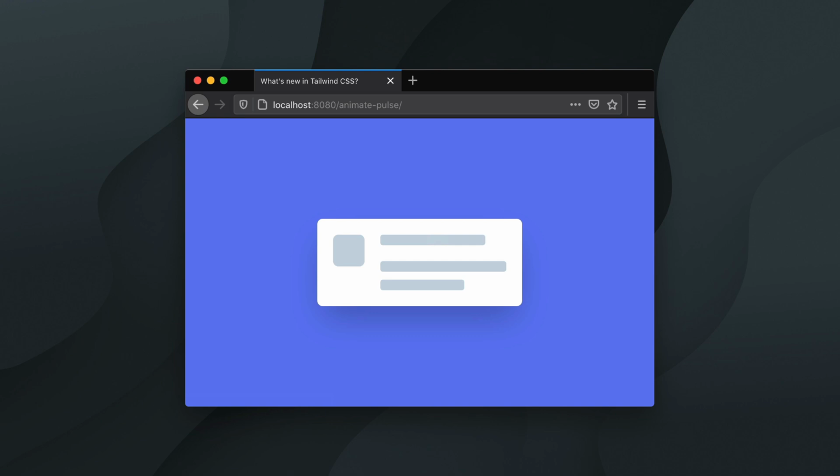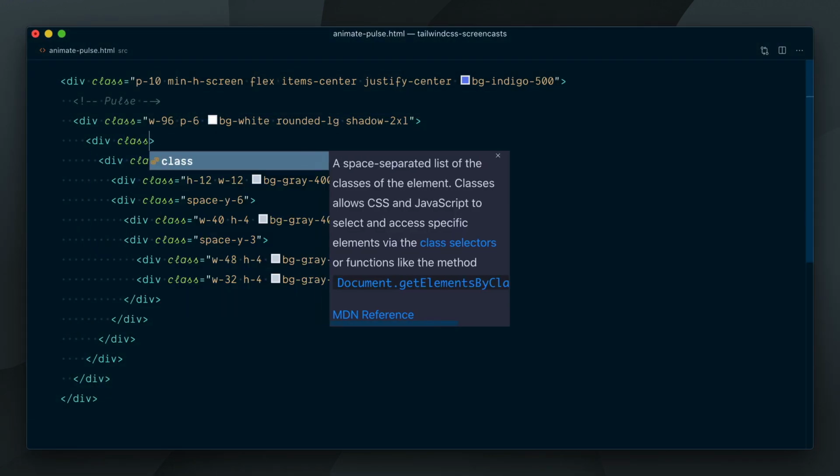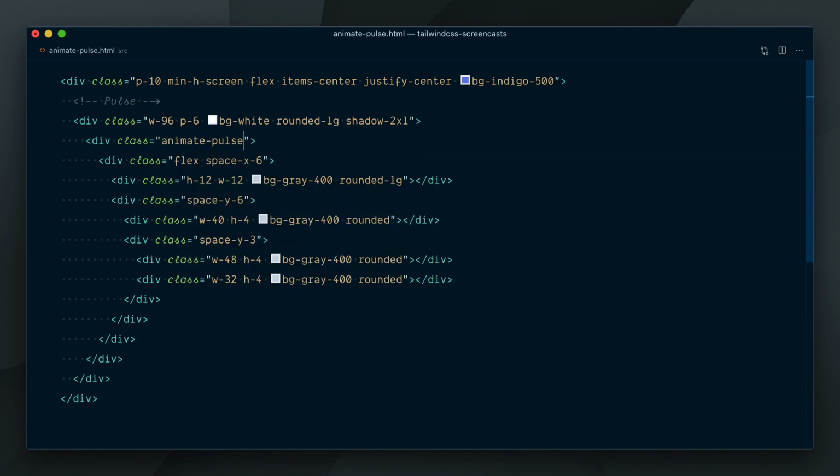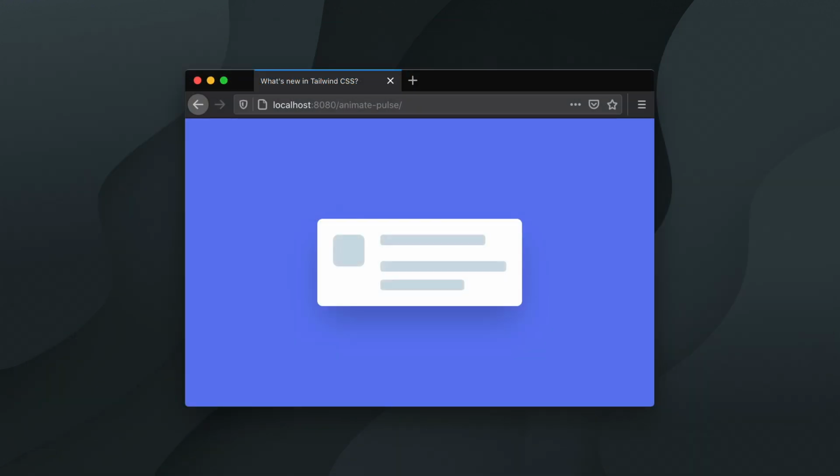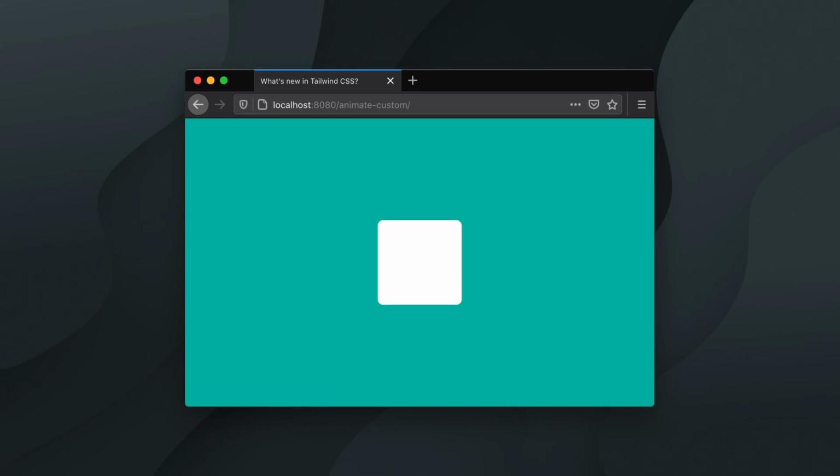One more animation out of the box to look at. Here's a placeholder skeleton card that you typically see in apps while the content is loading. We can reinforce that feeling of loading content by adding a pulsing effect to these elements. I'll add an Animate Pulse class to this wrapper. And now we have a nice throbbing pulsing effect indicating that the content of this card is about to change. That's a roundup of the built-in animations.